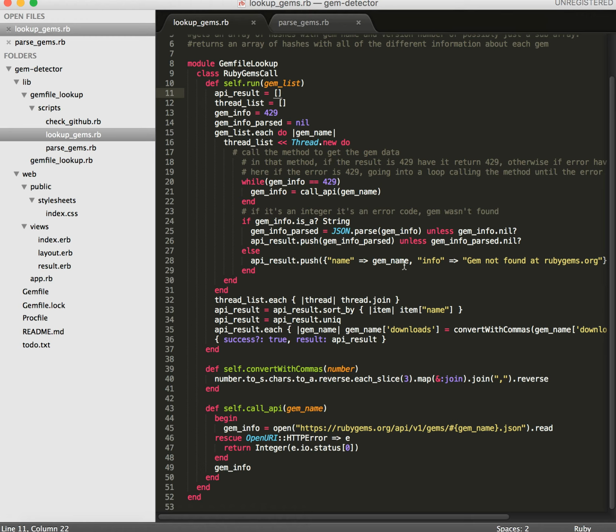So if there was an error code, or if we call that, and that gem doesn't exist, RubyGems isn't going to give us any information about it. So now we're going to say gem wasn't found. We have that, and that will be displayed if for some reason it wasn't.